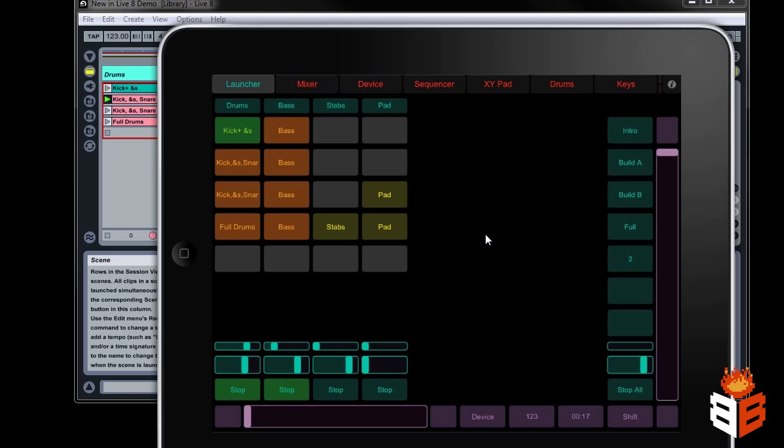So hey, this is how you use TouchOSC with Ableton Live Intro. It's a little bit of a weird setup, but hey, it's worth it. Once you get this up, you can start making your own live performances and really start doing some cool stuff in Ableton Live.